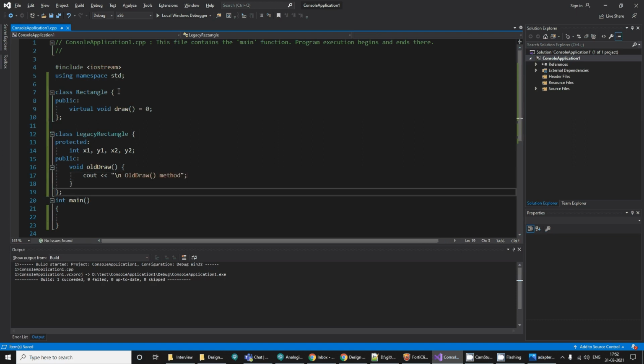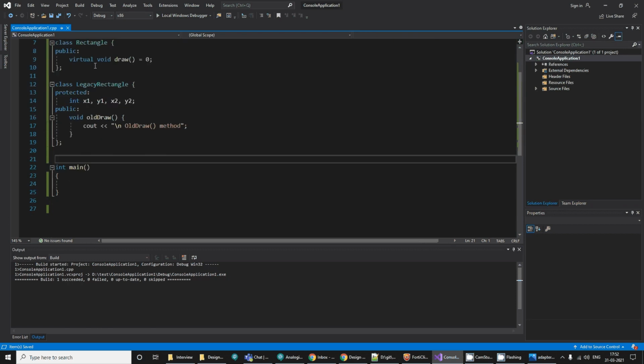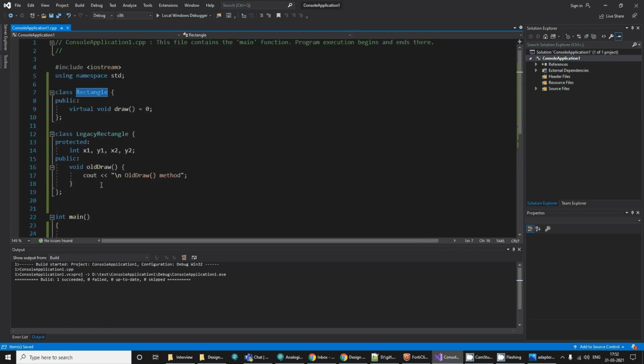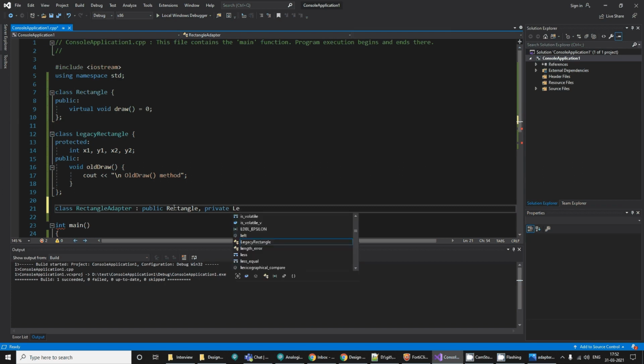Now, what we want to provide to the client is this interface, and this actual implementation class doesn't follow that interface, so we can't really use it. So what do we do here? We create a new class called rectangle adapter. This will derive from Rectangle, and it will also derive from the legacy rectangle class.